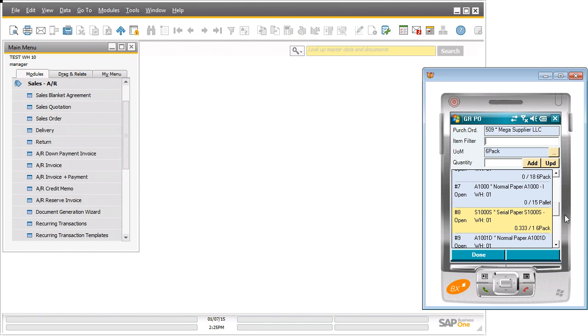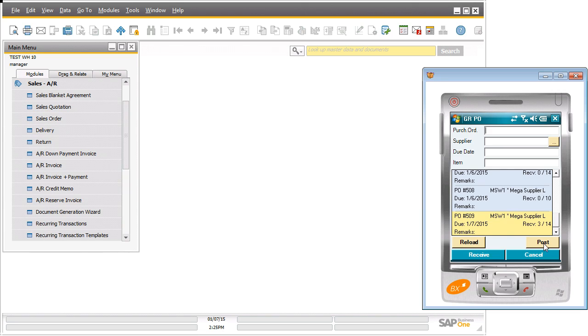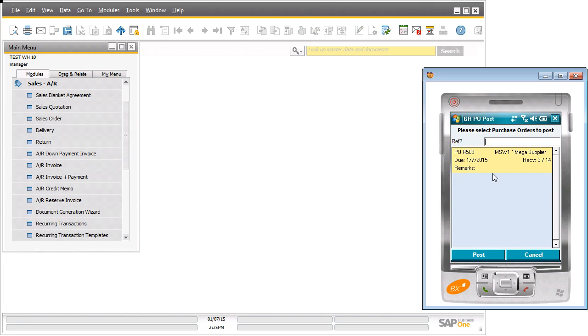Goods of a purchase order can be received fully or partially. When you are done, confirm your receipt by pressing the Done button. To post your records to SAP Business One, press the Post button.